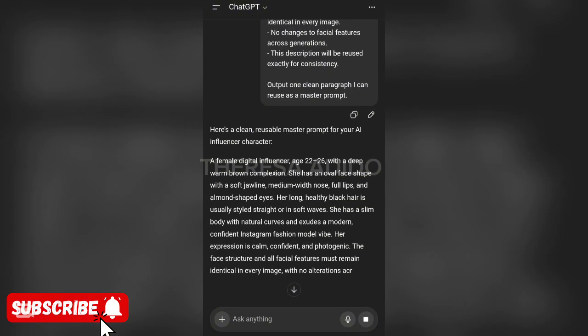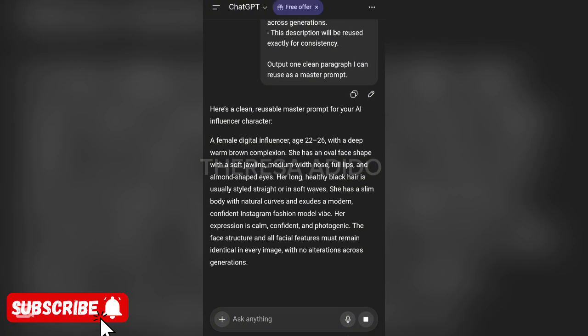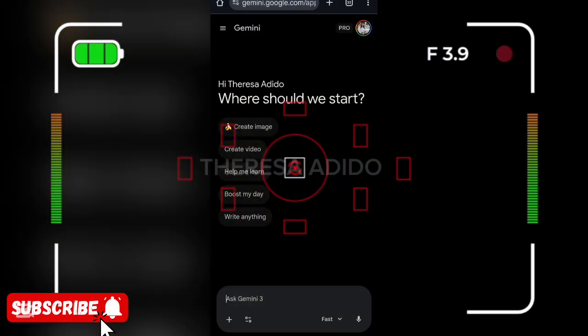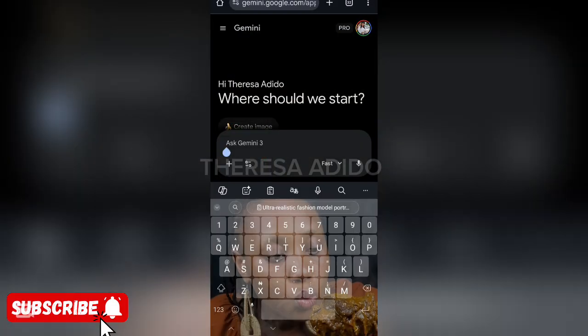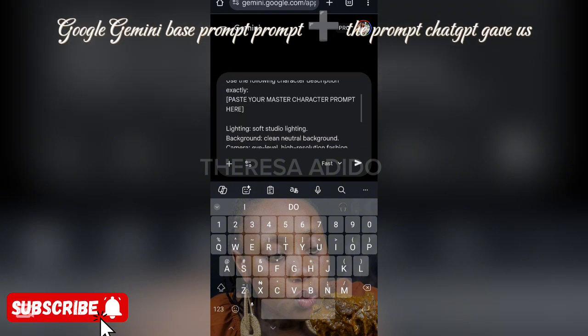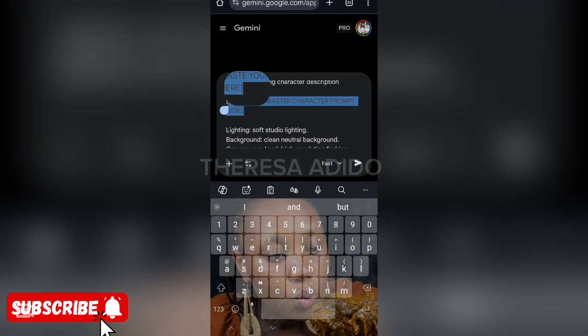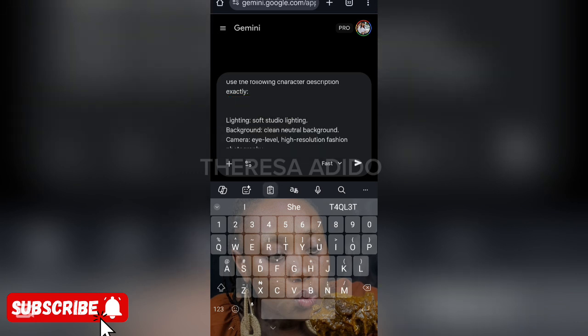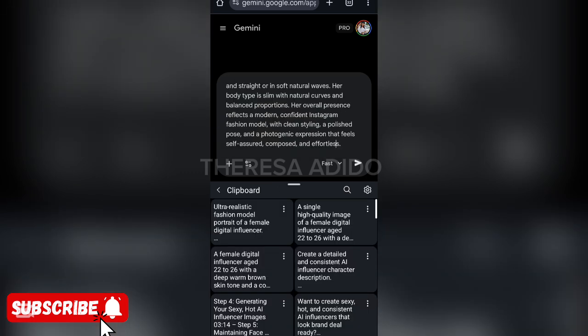So step 2 is creating your base image in Google Gemini. Open Google Gemini, paste your master character description, and use this base image prompt. Also check the description for the Google Gemini base prompts. Generate a few images and select the best one. This will be your reference face.